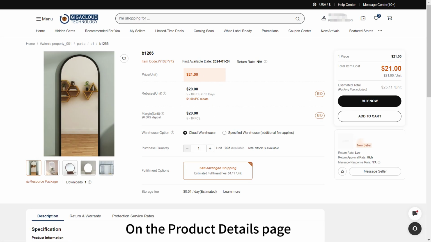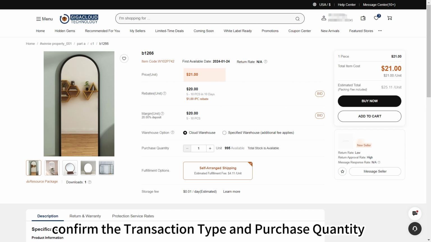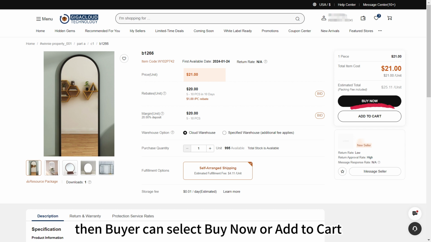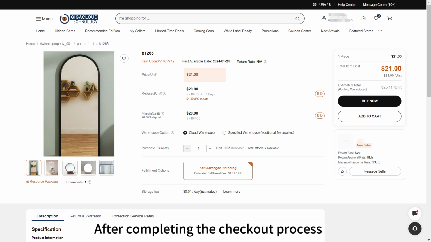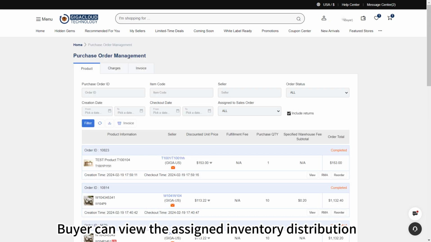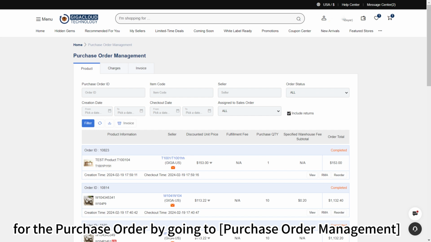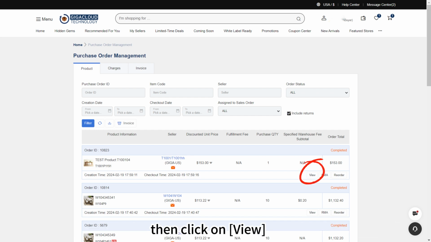On the product details page, select Cloud Warehouse. Confirm the transaction type and purchase quantity, then buyer can select Buy Now or Add to Cart. After completing the checkout process, buyer can view the assigned inventory distribution for the purchase order by going to Purchase Order Management, then click on View.